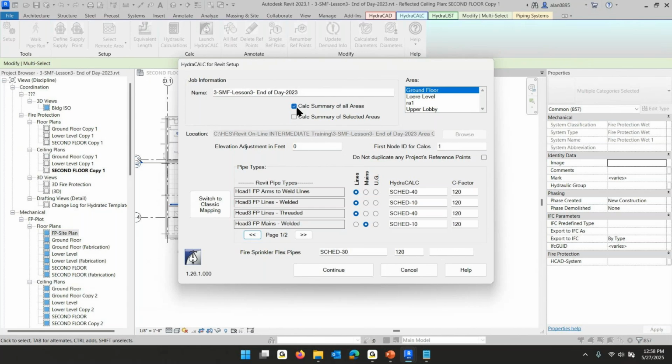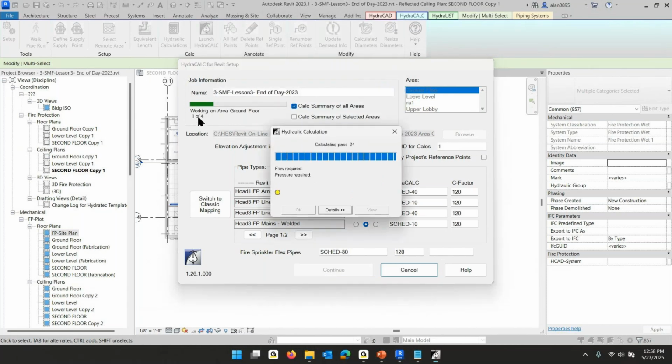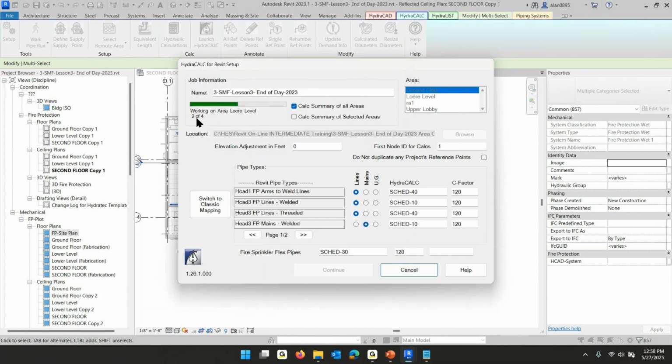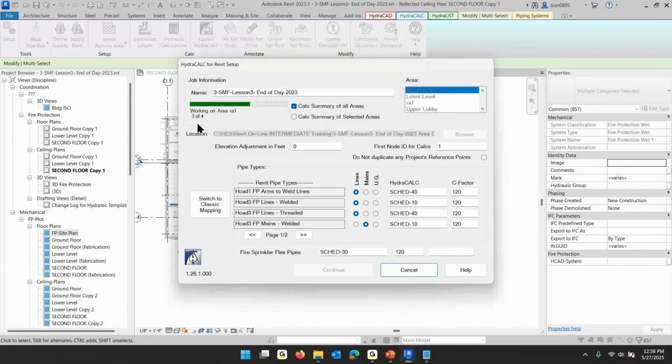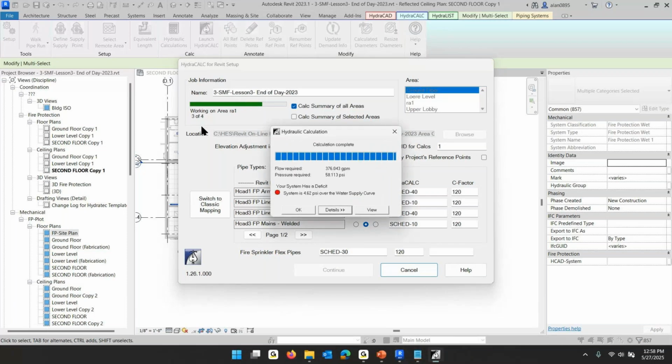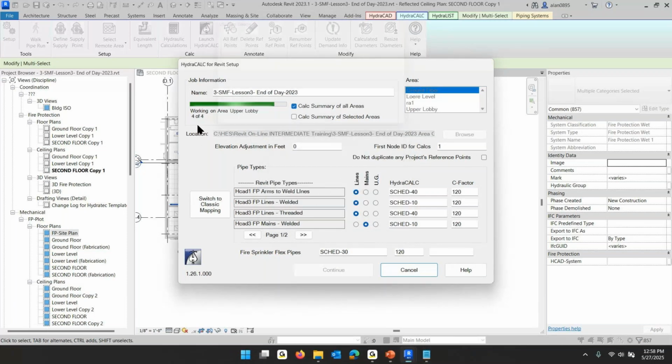And then I'm clicking on this calc summary of all areas. And I'm going to pick continue. And it did calc area 1 of 4, then 2 of 4, then 3 of 4, then 4 of 4, drum roll.